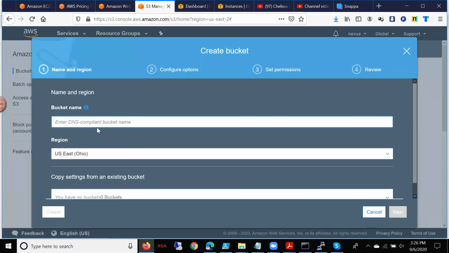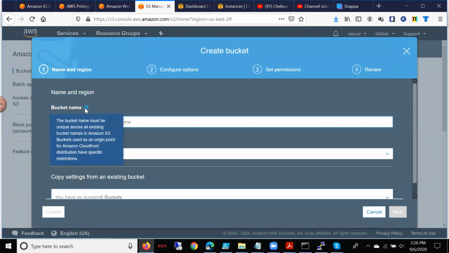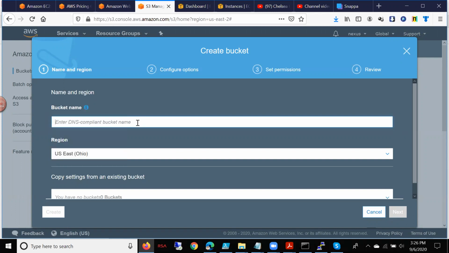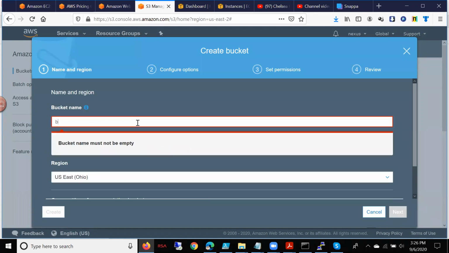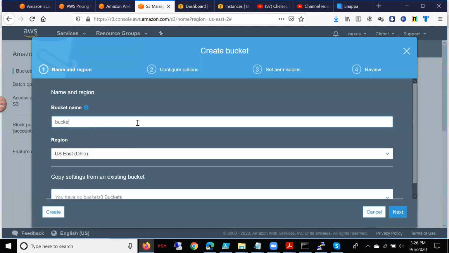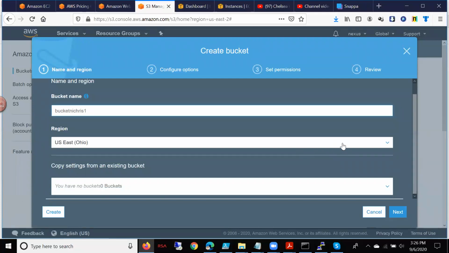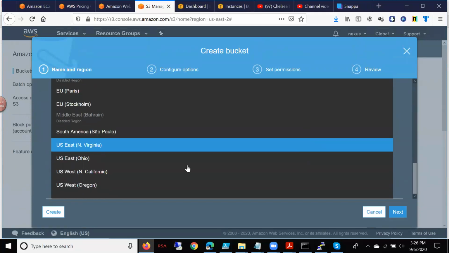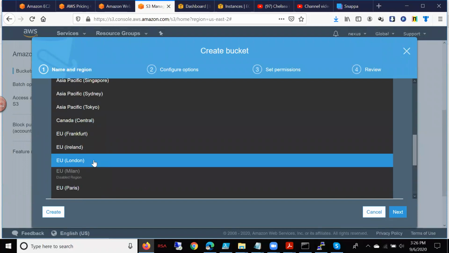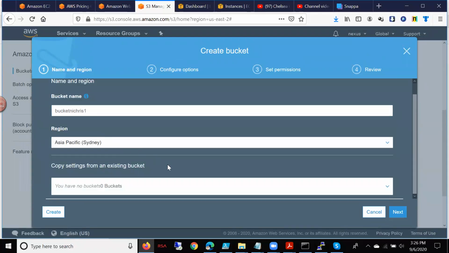So, create bucket. Then you have to enter a very unique, fully qualified domain name across the world. So, dapat unique yan. Unique. Sabihin ko, bucket ni Chris 1. Okay? And then, the region of our EC2 is nasa Ohio. So I'm gonna switch back to Sydney.